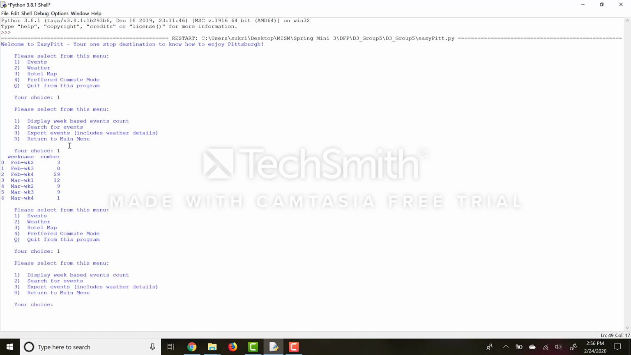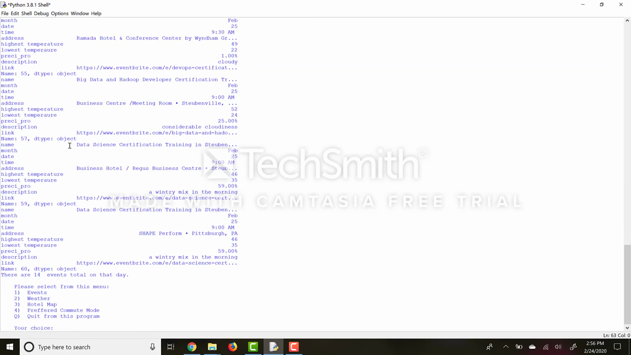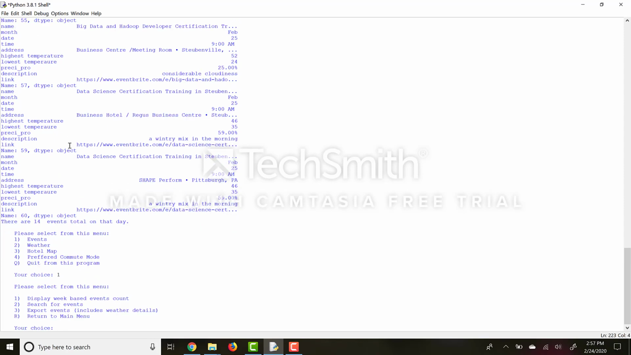If we go back to events and try to search for an event, the program asks for a month as well as the date of the event. This displays the events as well as other details like time and venue of the event as well as weather for the day.